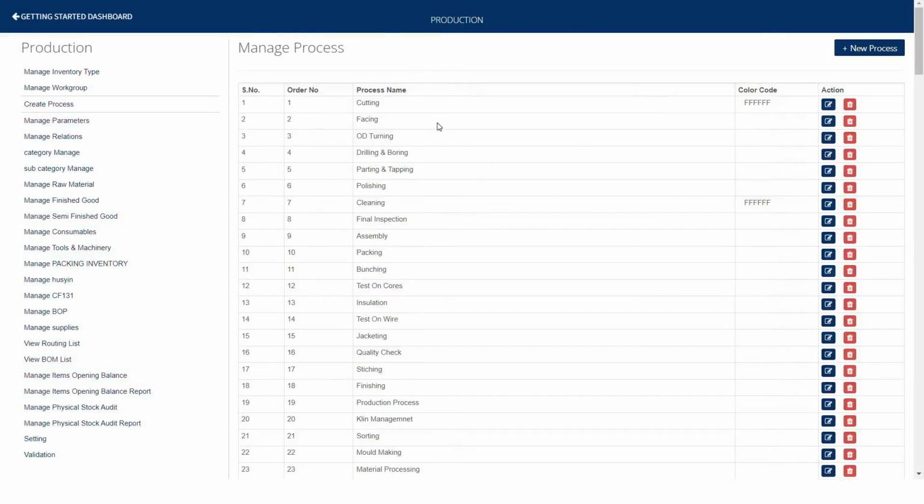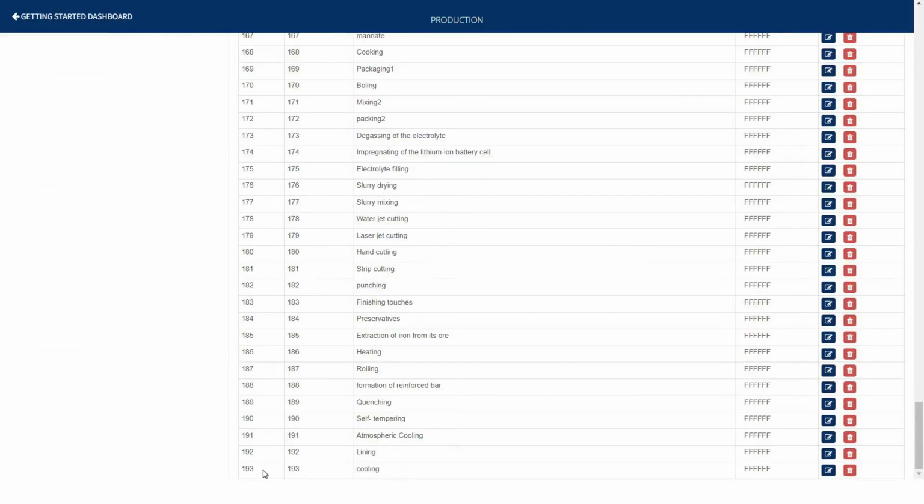Now, your production process has been created. On the main screen, it is showing with all the necessary details. If required, you are able to edit or delete.